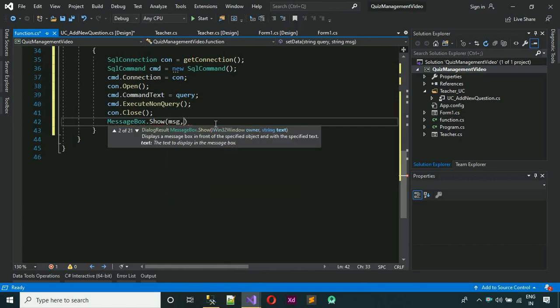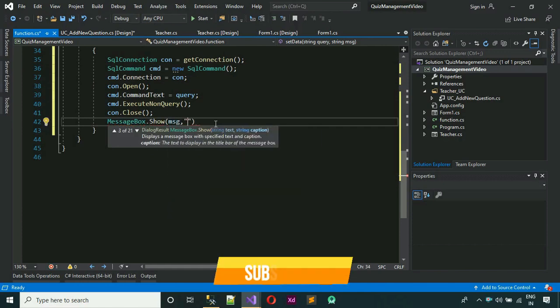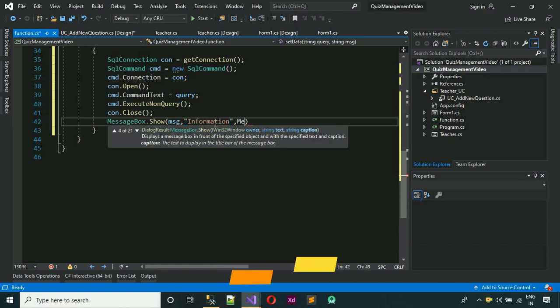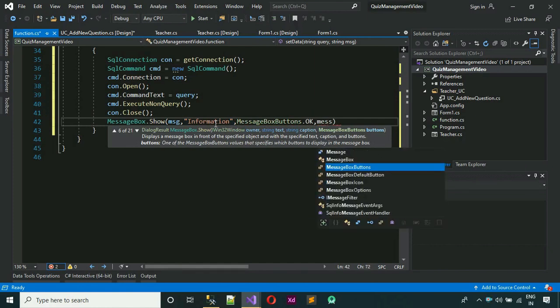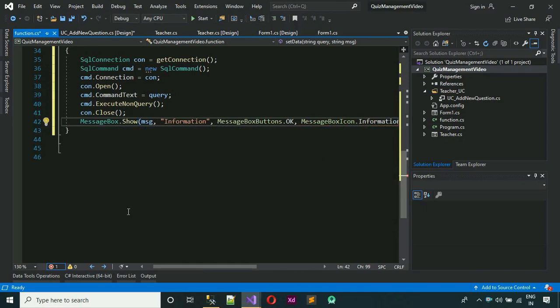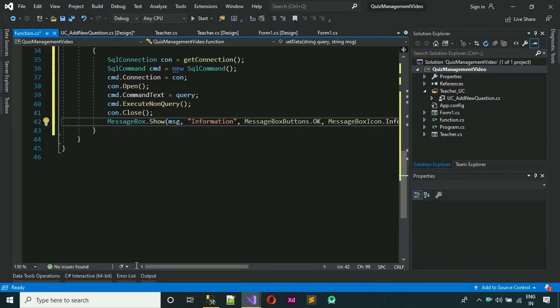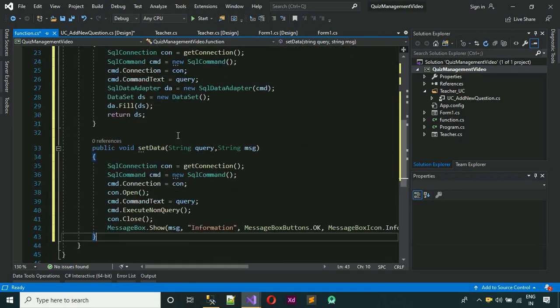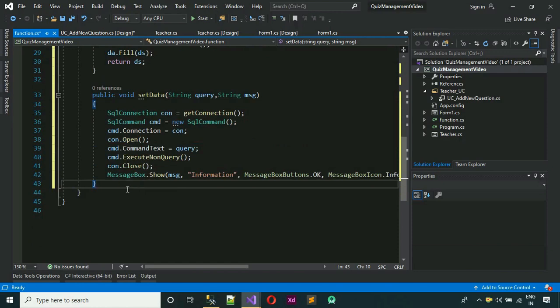msg, and this is the name we can put for that pop-up or form. So I'm going to name this one information, and this needs to have some buttons. So message box button dot ok, and some icon. So message box icon dot information. That's it. Now this method is also ready. I need one more method which I'm going to use in the further videos, but I'm writing this code right now so that the task for this function class is done.